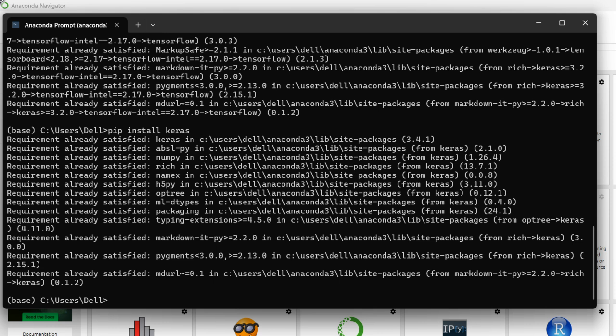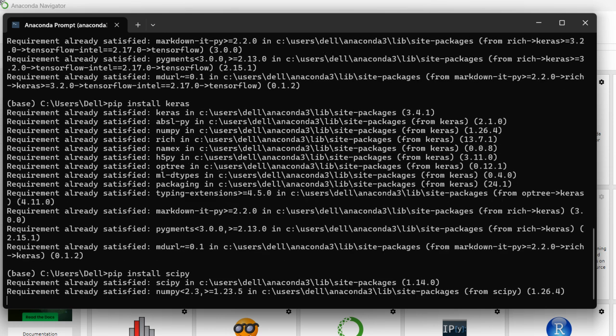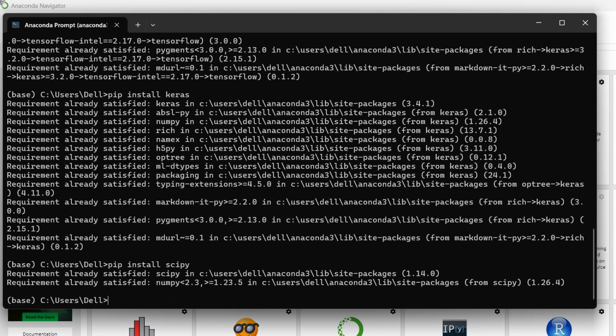Okay. Another important library is SciPy. For that we will write pip install scipy and click enter. SciPy is an important library, and it is used for scientific purposes.